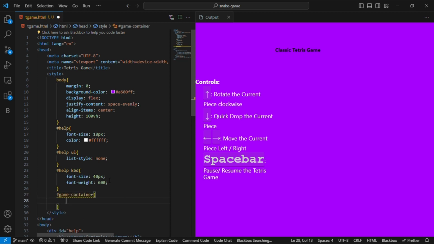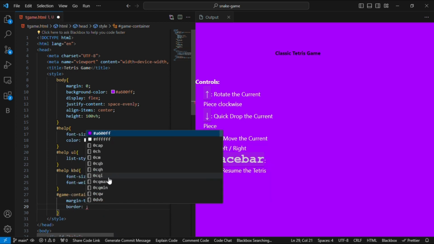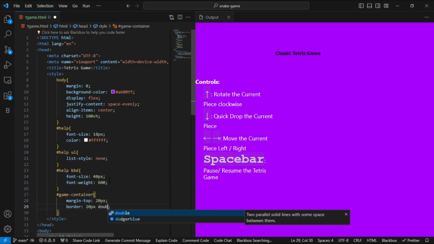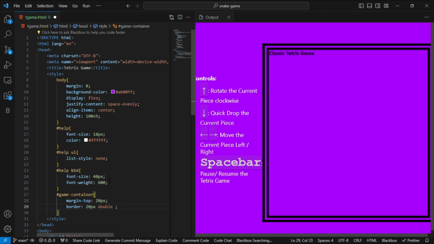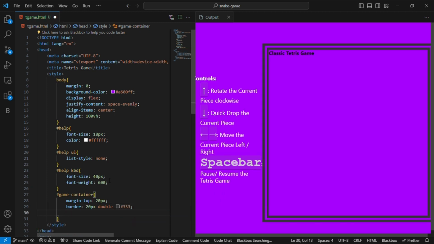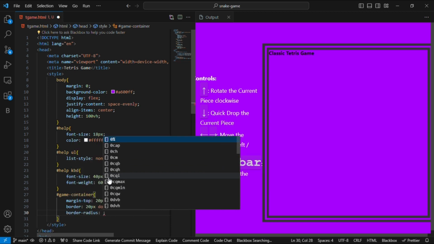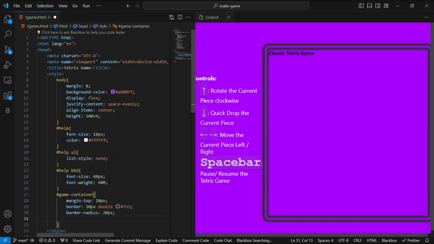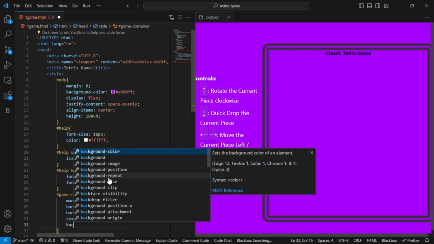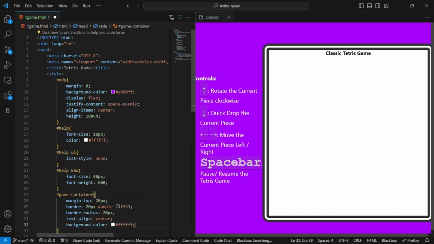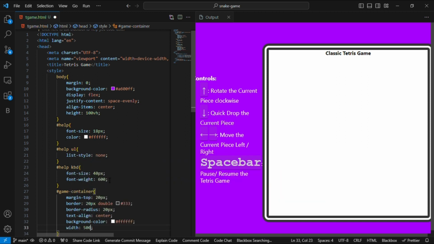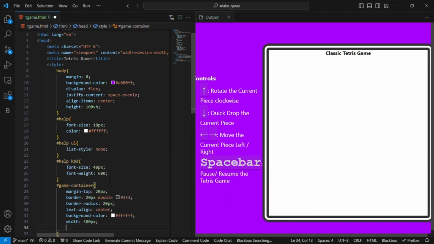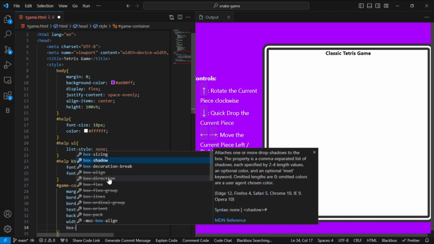Continue with styling the game container. Give it a 20 pixel top margin. Add a 20 pixel gray double border with 20 pixel border radius. Align its text to center and give it a white background color. Fix the game container width to 500 pixels, same as the canvas size. End the style with a 10 pixel white drop shadow with 20 pixel blur radius. You can use black for the shadow as it also looks good in visuals.